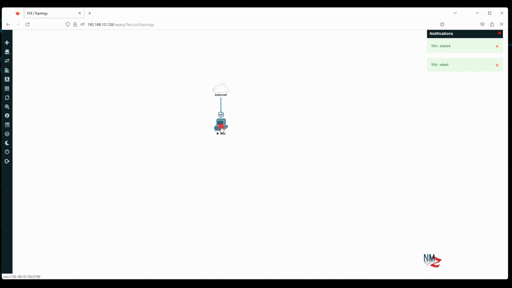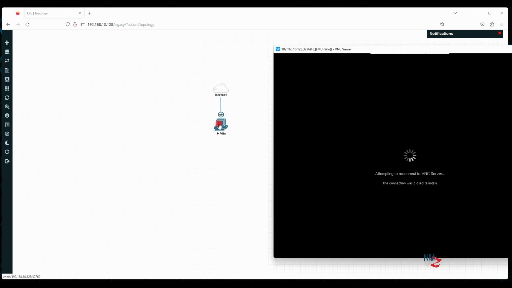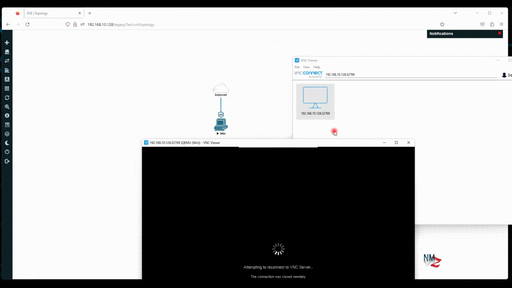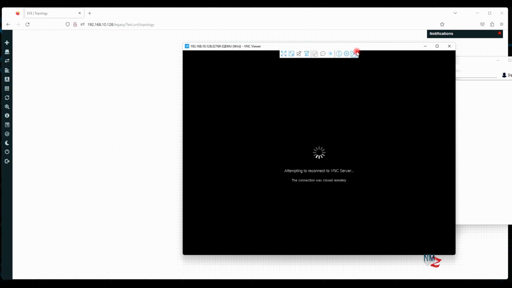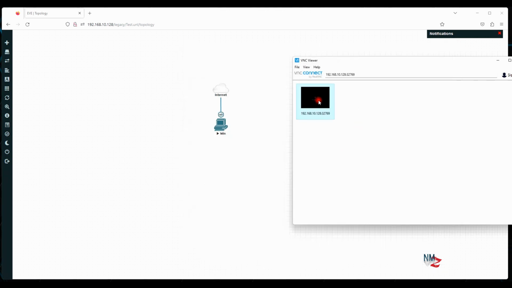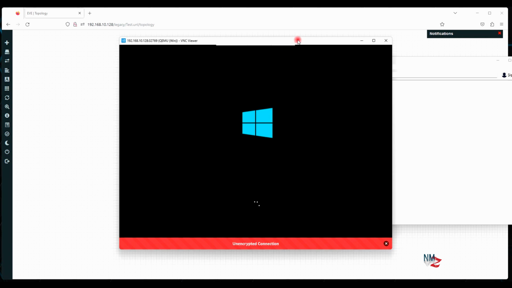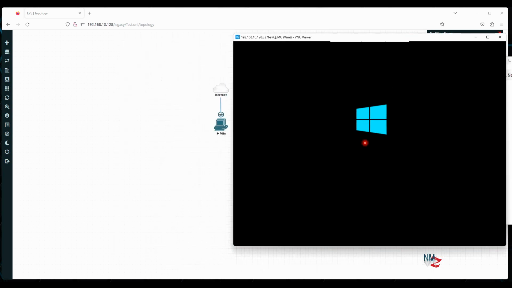Okay, now our Windows is started, and we can check it here with the same port number, I believe. 32769. Yes, it's the same port here, 769. Okay, let's wait. Let's disconnect and connect again. Okay, now our Windows is turned on, and in a moment we will be logged in, and you can see all our configuration will be available in this Windows.